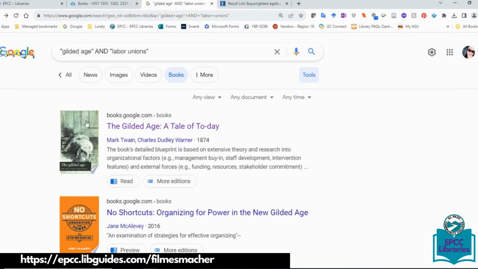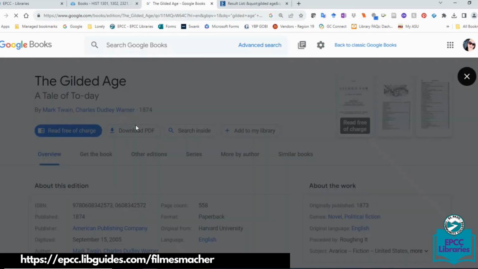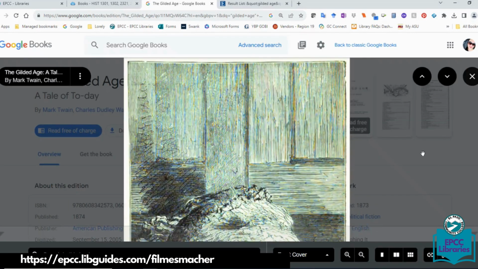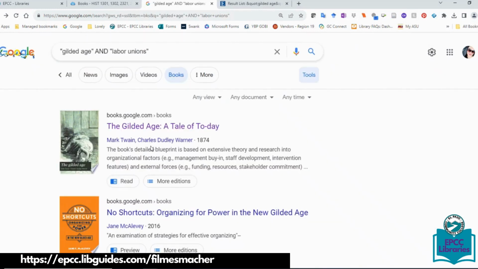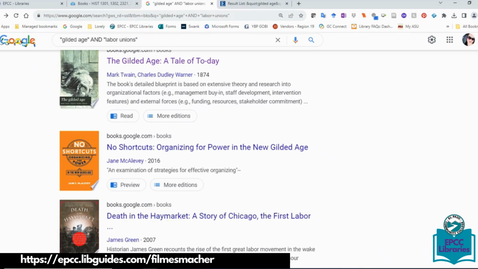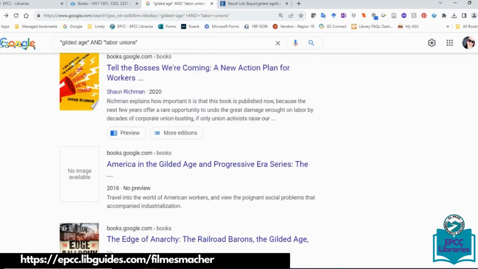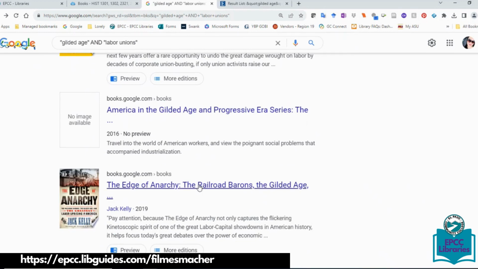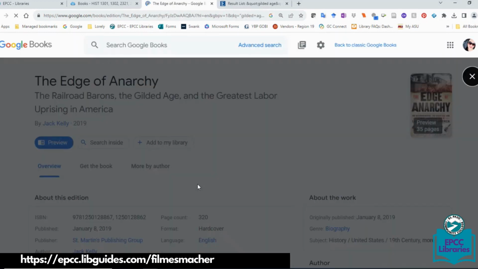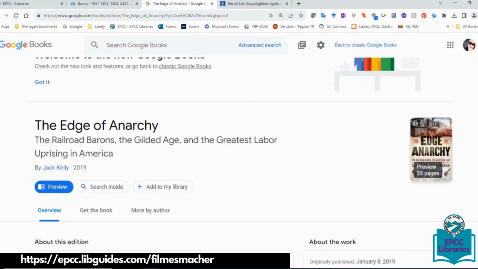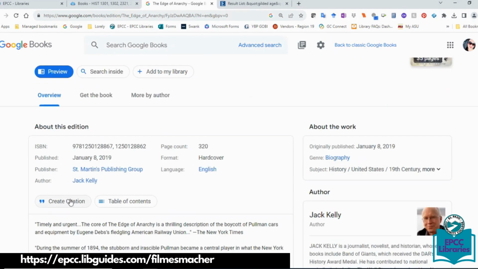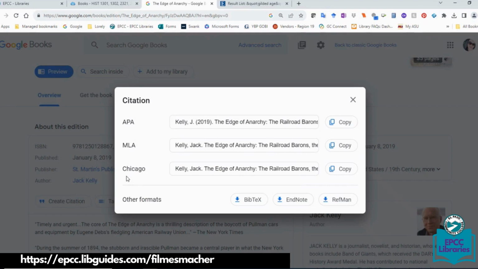And there's plenty of them. Oh, this is the one for Mark Twain, actually. That's why it doesn't have anything, because that's the one the name came from. It's a little before the time period, so let's look for another one. This one. And let's say this one did have my terms and I want to cite it. You can create a citation and it gives you the APA, MLA, and Chicago formats in here.